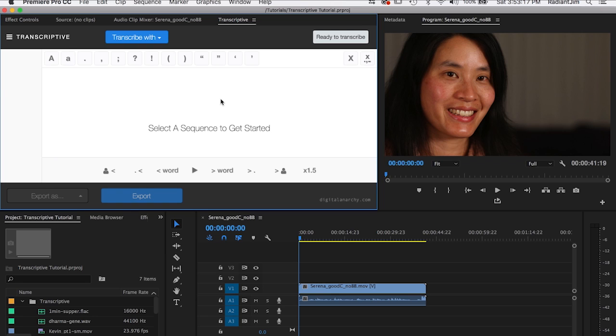We're going to go over the basics of Transcriptive and just talk about the various different functions and how to use it. So let's dive into it.